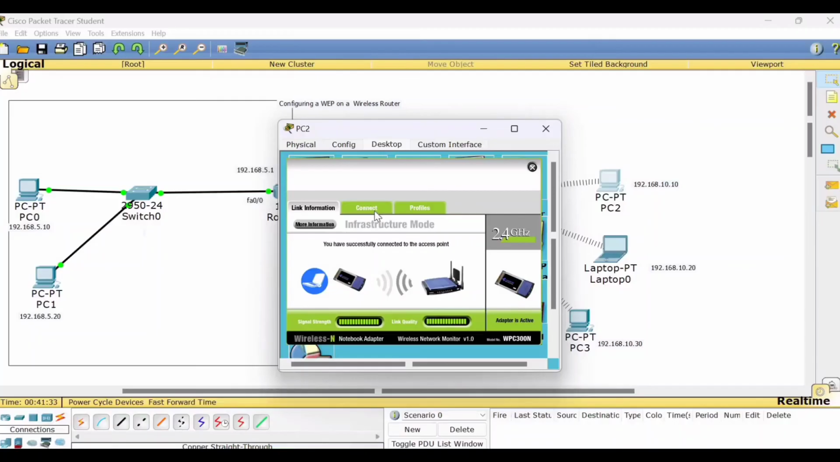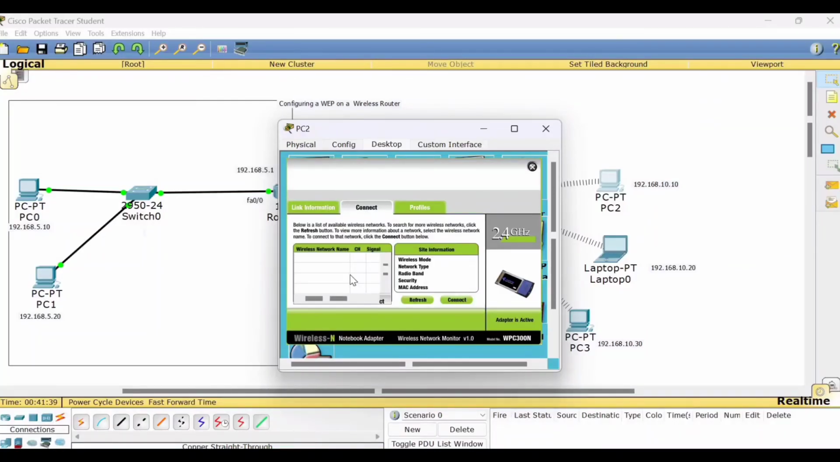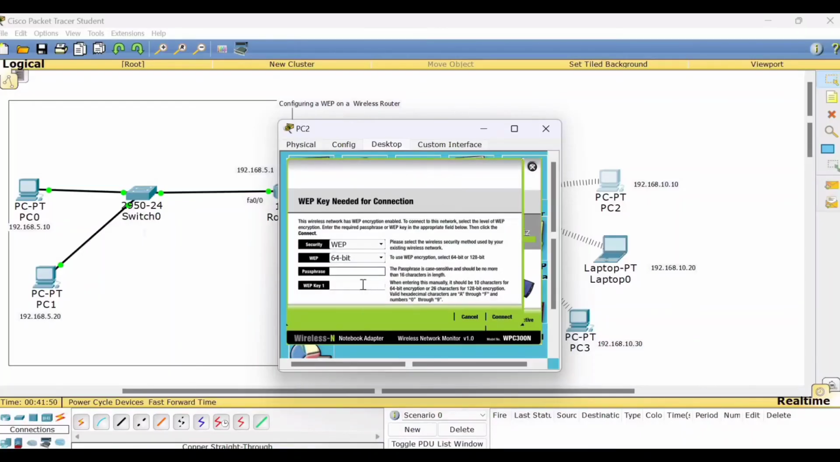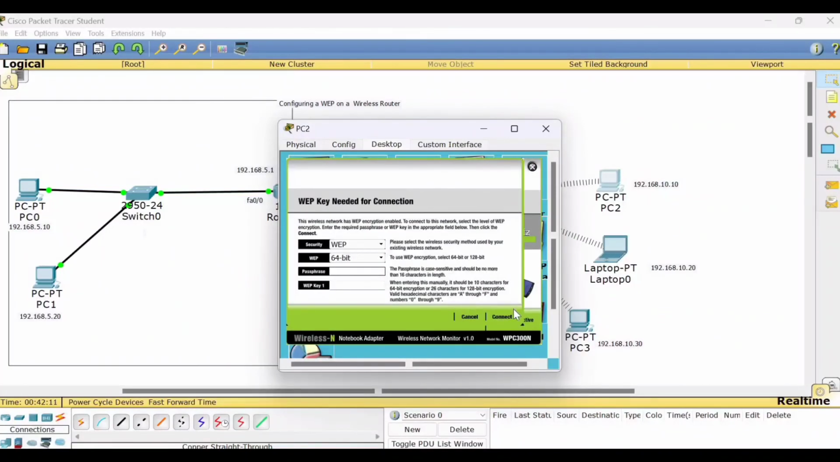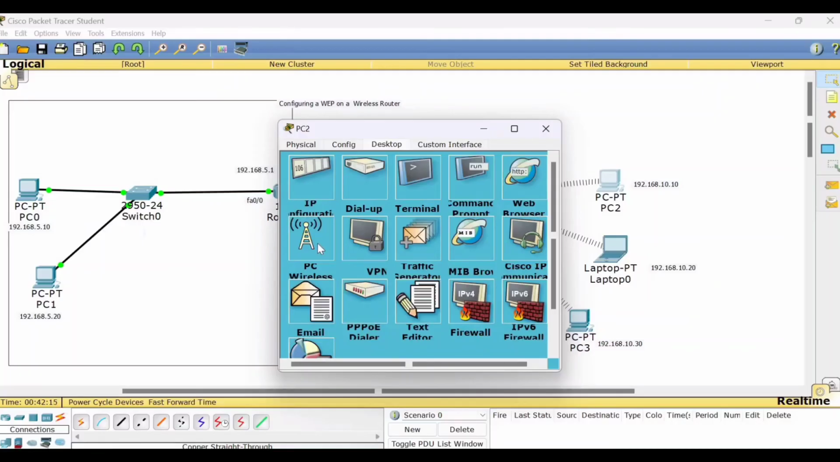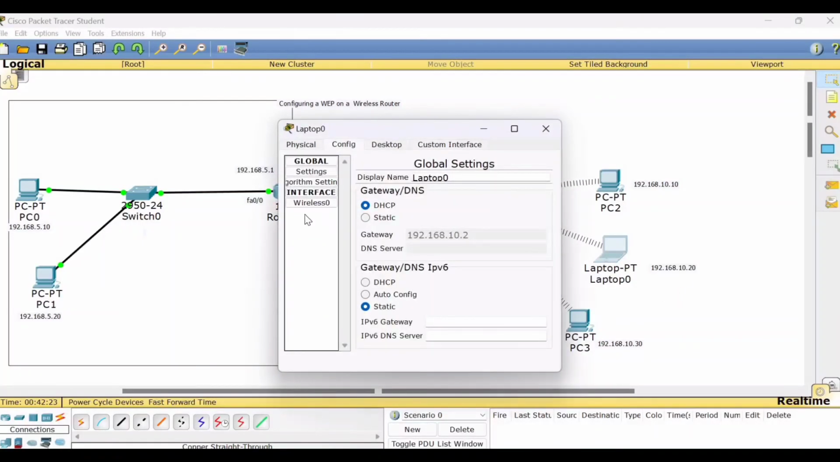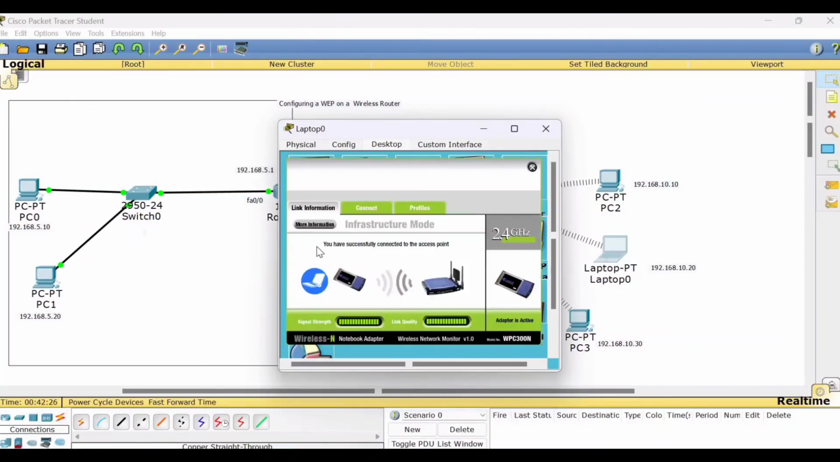What you need to do is click on connect. Once you do that, you will get the SSID appearing, and the signal strength is also shown here, 87%. And then click connect. Here you need to type your WEP key, 12345 FFF. Okay, connect. We have connected it. Similarly, go to the next device, then go to desktop, PC wireless.